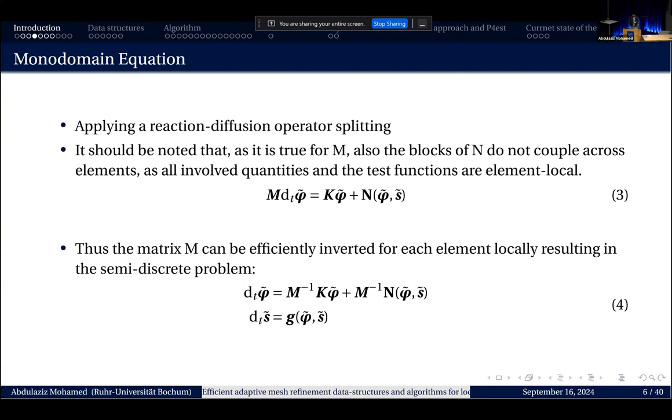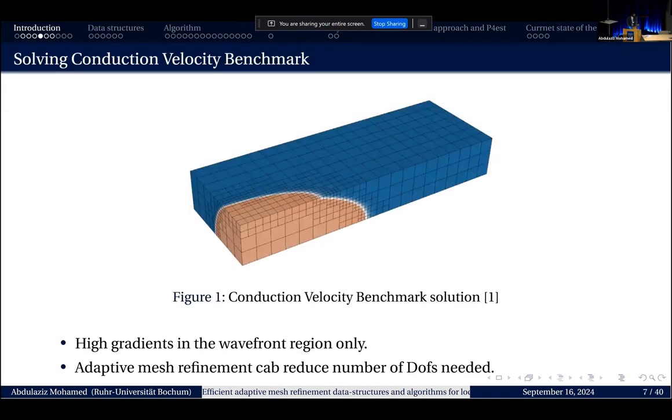And then what we notice is when we use discontinuous Galerkin discretization, the M matrix is actually just block diagonal, which can be inverted easily. Then we can do M inverse K and M inverse N to get the last equation, the semi-discretized equation at the end.